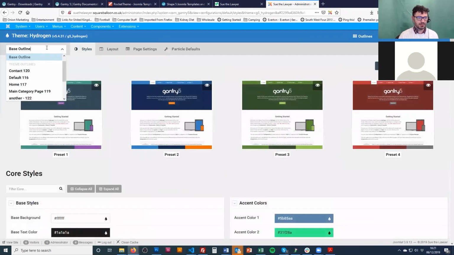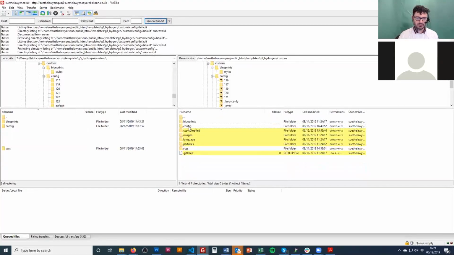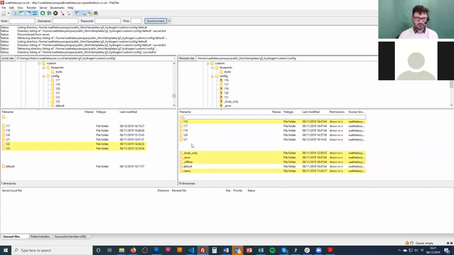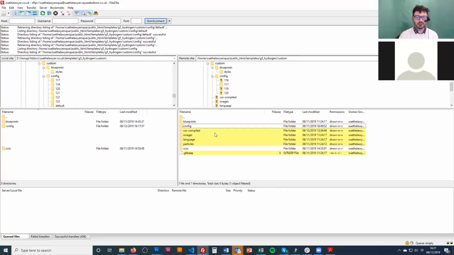So now when I'm back here, I see my ID numbers. And now when I'm in my FTP, in custom, and then in config, if I refresh, there's a new one here, 122, and 121's deleted. That means I know exactly which one I'm editing in my FTP. That's why I give it that name.